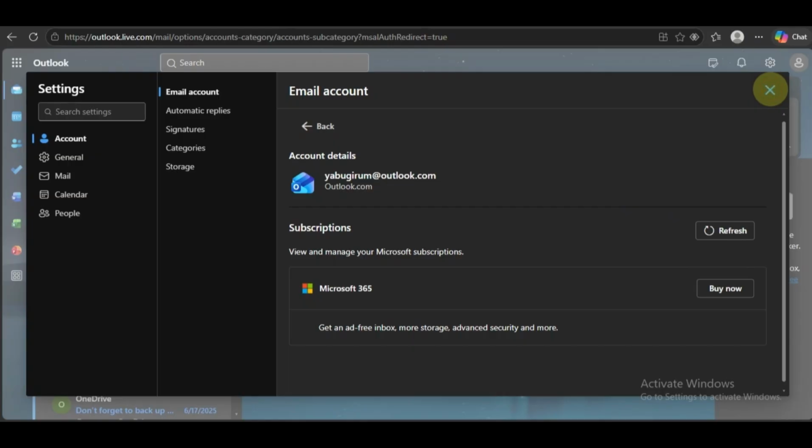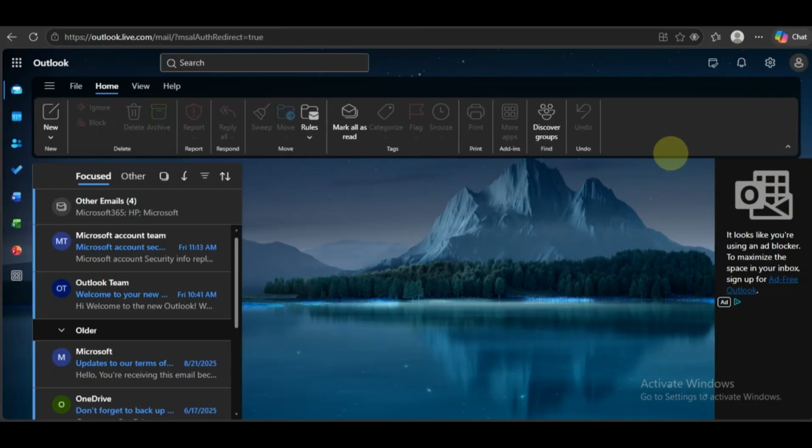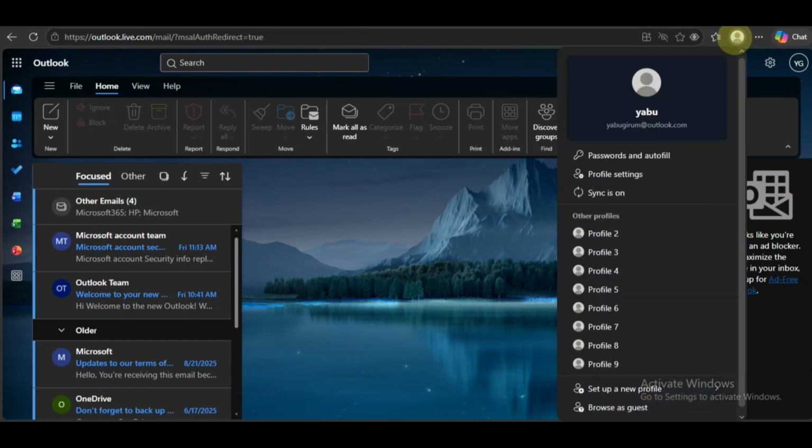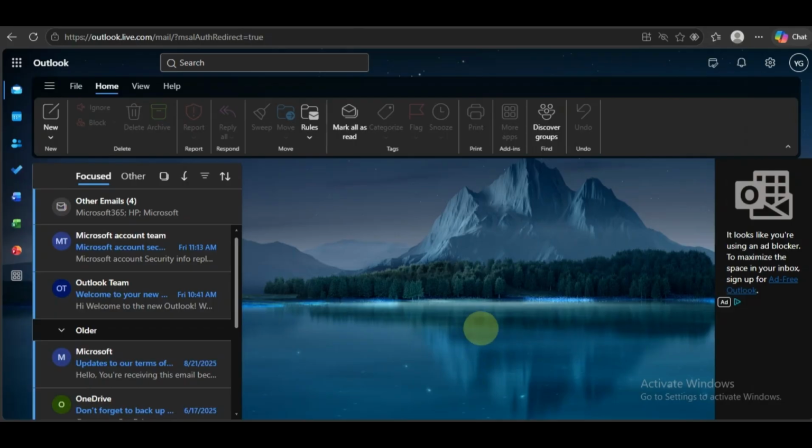Method 4, create a new Outlook profile. Sometimes your Outlook profile becomes damaged or corrupted. Creating a new profile can fix the problem completely. Here's how. Open Control Panel, Mail, Show Profiles. Now click Add. Type a new profile name and click OK. Then sign into your email account again. After setup, select Always Use this profile. Choose the new profile, click Apply, then press OK. Now open Outlook again. Many users fix error 0x800ccc0f using this method because it creates fresh Outlook settings.